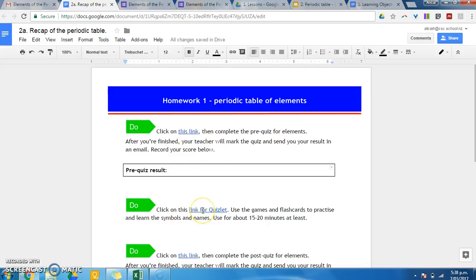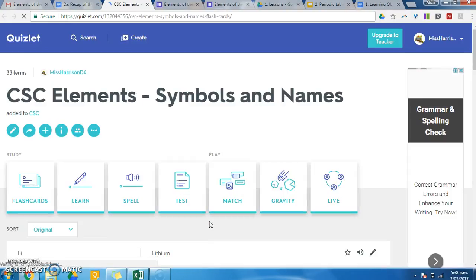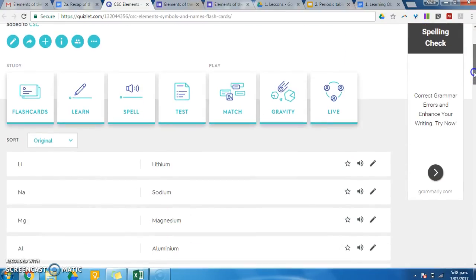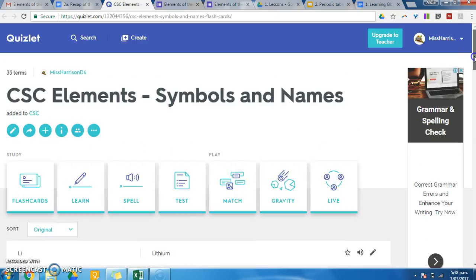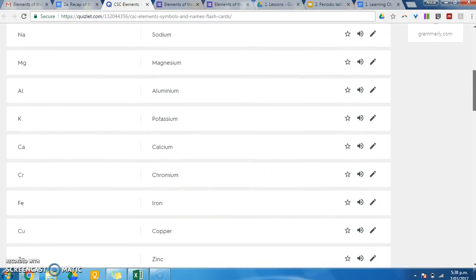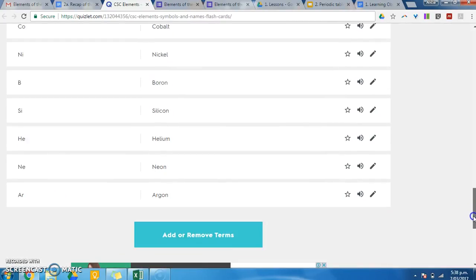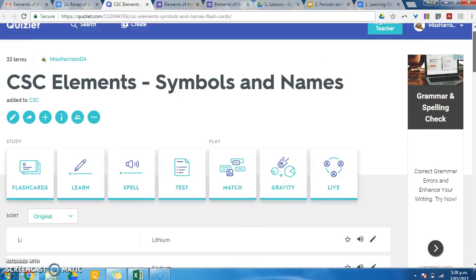Then you'll go to this document and you will click on this link for Quizlet. Quizlet is an online vocabulary learning tool, and what I've done is set it up for you to learn the symbols and names for the elements of the periodic table that you need to be able to remember. So it should open up hopefully to a page that looks something like this, and you can see the list of all the elements there that you need to know about with their symbols and their names.